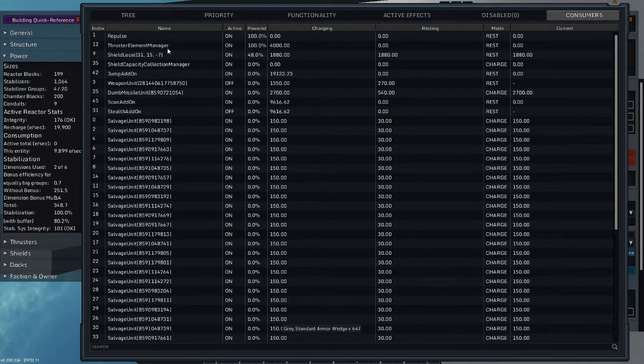Let's see, thruster elements, we're going to add 4,000 to that, because I'm wondering if it's calculating the ship running at full throttle, plus 1880 for the thrusters, plus 19,133, plus 1350, plus 27. 2700.